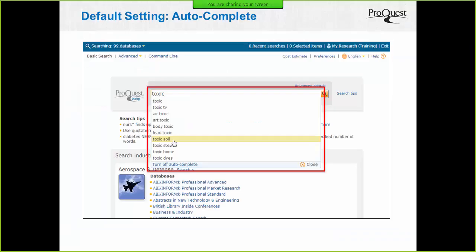One of the default settings is called autocomplete. You type in a word like toxic, and you see some suggestions pop up for ways that you might complete that search. You may see toxic soil pop up and say, you know, that's exactly where I was going with that. And if so, you can just click on toxic soil and that will fill in automatically and it'll do the search for toxic soil. You may see these pop up and say, you know, this really isn't helping me. I know what I want to type in. So you can click on Turn Off Autocomplete, or you can just close it. You can also turn it off more completely in the Preferences, and we'll take a look at the Preferences in a couple of minutes.